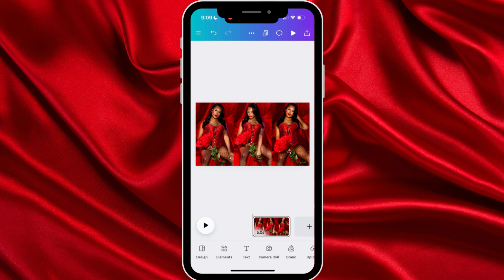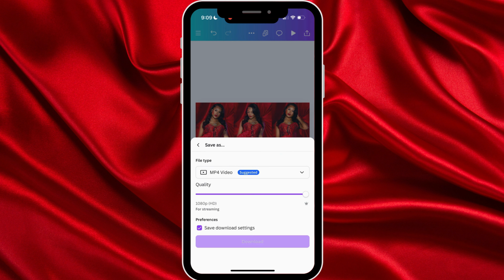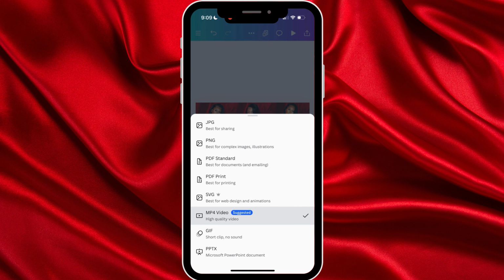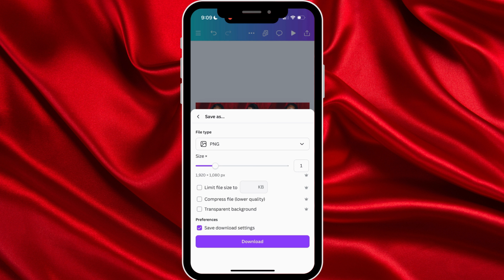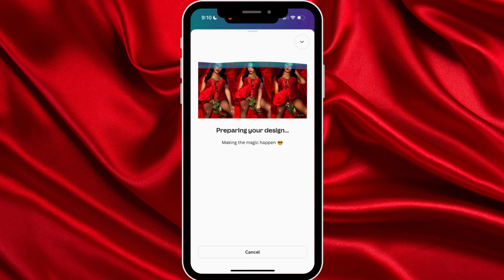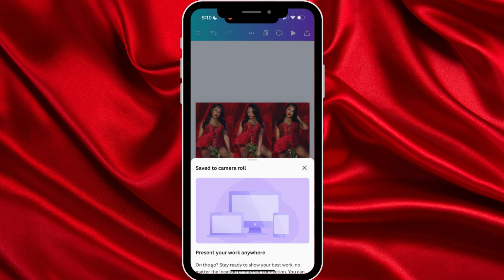Once you get the images to look the way you would like them to look, you are just going to download them and make sure you are downloading them as a PNG. And then you're just going to click download and it's going to save to your device.